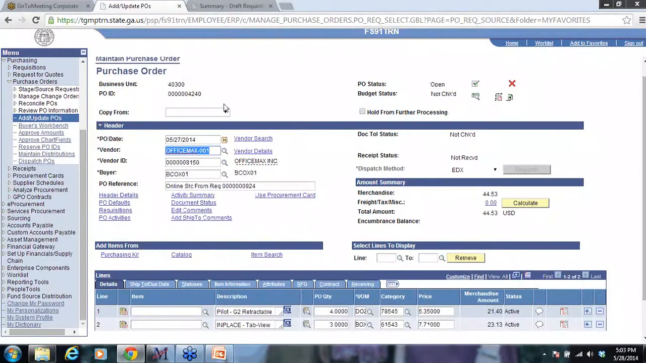So you'll notice that this PO is in an open status and it's not checked. The dispatch method is set to EDX, okay? So if it is a statewide contract vendor or something ordered from the catalog, the dispatch method will be EDX. You shouldn't change that from EDX to print, okay? Because we want this purchase order to electronically go back to the supplier, okay? So once it's approved and valid, we run a process that will pick it up and send it over.